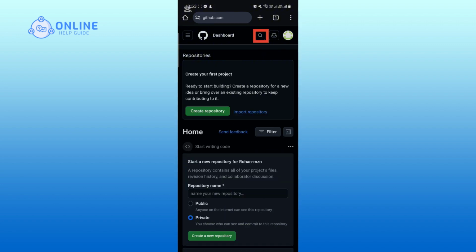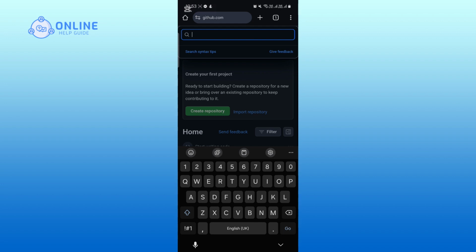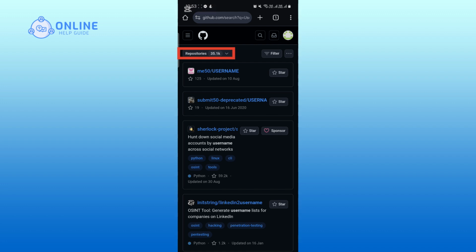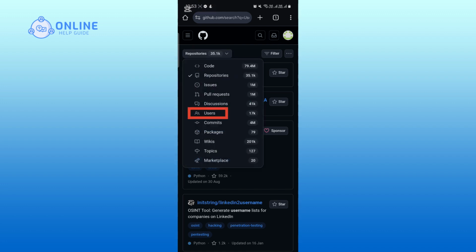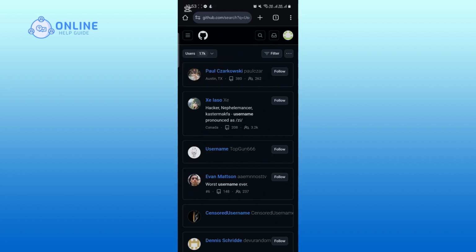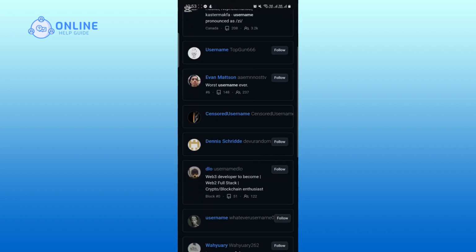Tap on the search icon at the top right corner of your screen. For example, let's search for username. Now tap on Repositories to open a drop-down menu. Then tap on Users. Now the search results will show all the profiles related to your query.